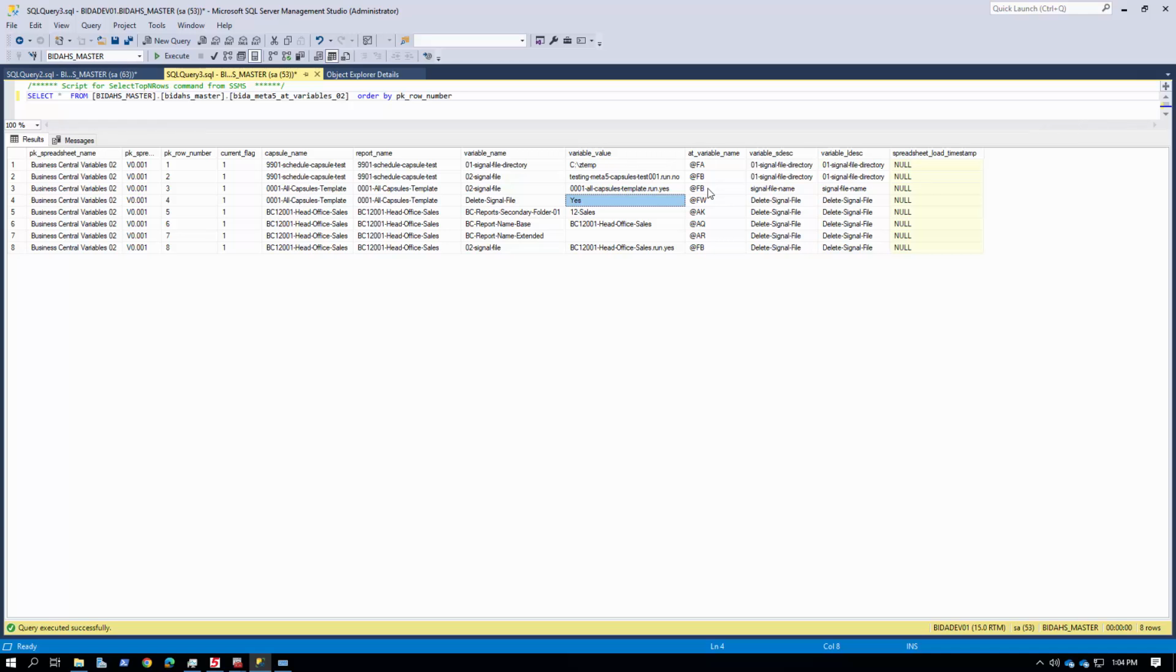Please note, we haven't updated the descriptions and the timestamps on this testing machine. The real dashboard we're going to show you is the head office sales dashboard. But we are going to show you the all capsules template first. So with that, we will move over to the Meta5 desktop.